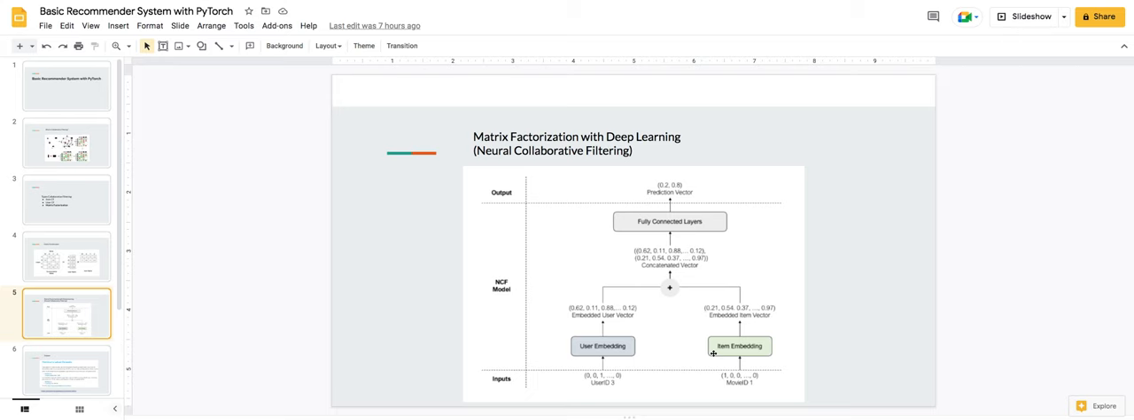This is called a direct lookup embedding. Embedding itself is a very big topic that I will cover in a separate video, but this is basically a direct lookup, meaning each row refers to that embedding. So it's a direct lookup based on the user ID or movie ID.